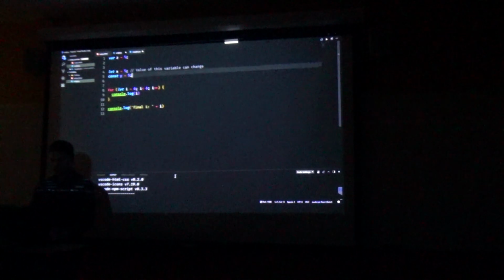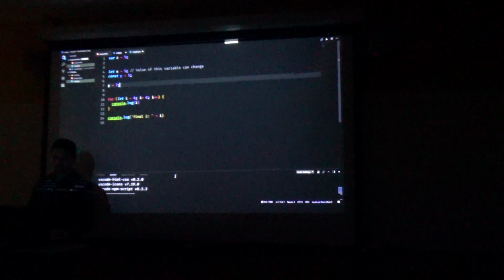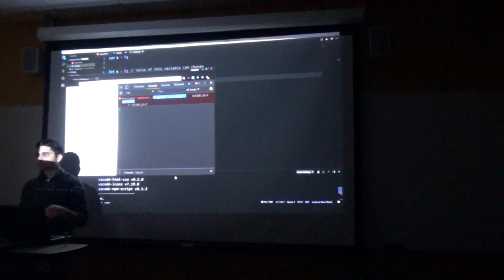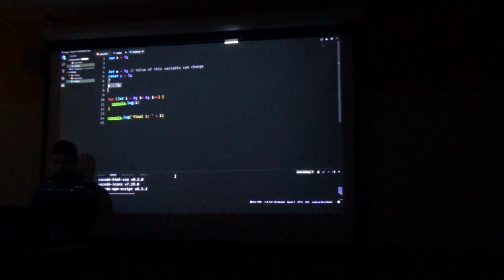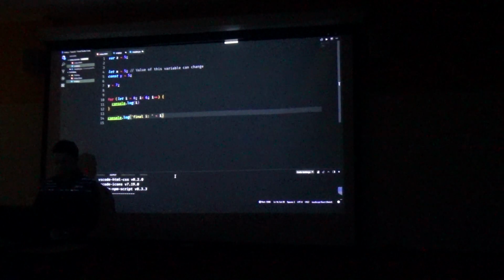Now for the const, if I try changing the const again, let's say I try reassigning the value, it is gonna give me the error, assignment to constant variable. So it makes your code easier to read. Okay, so yeah, clear enough?